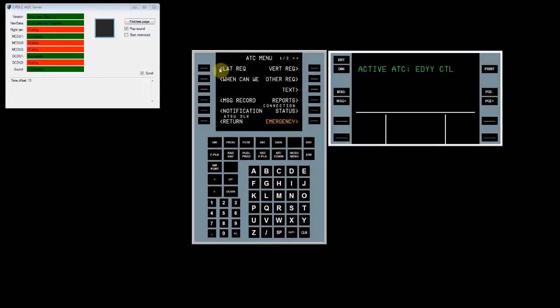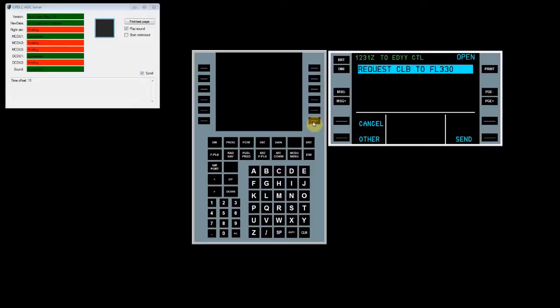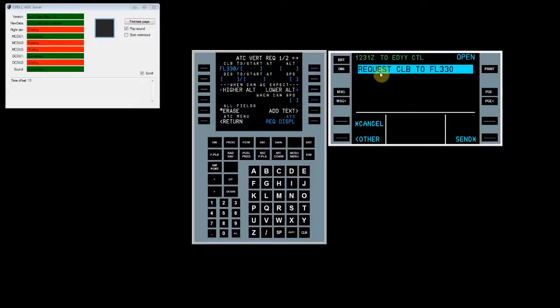First of all, I send a vertical request with a climb to flight level 330. So we entered it, flight level 330, and now the star has appeared. We can click here on ATC Request Display to transfer this request to the DCDU. Okay, so you can see the time here, to Maastricht control.